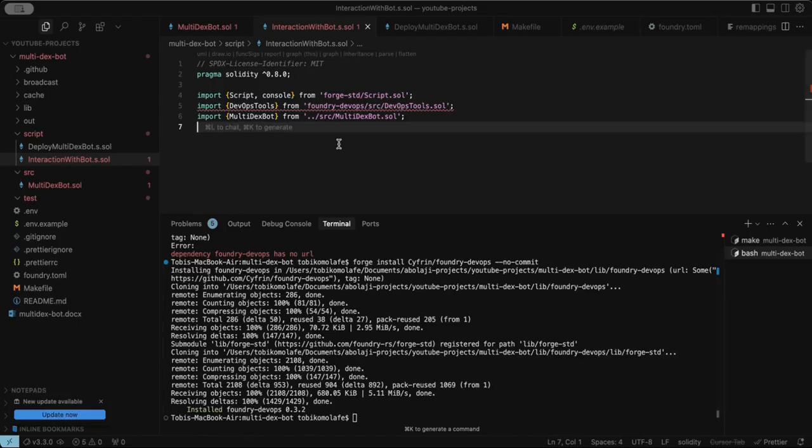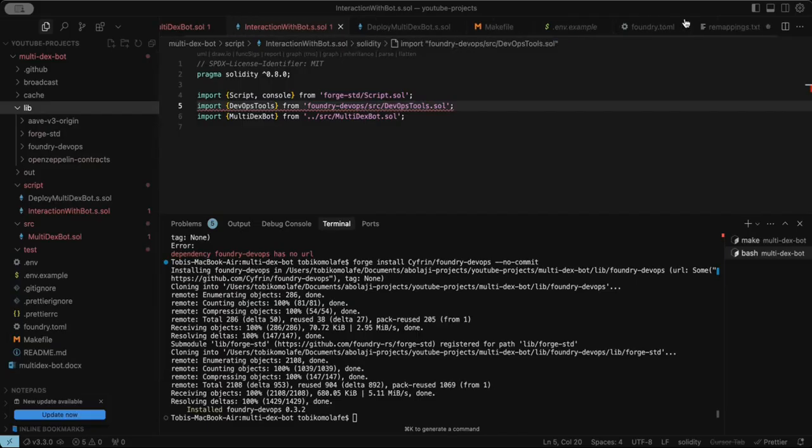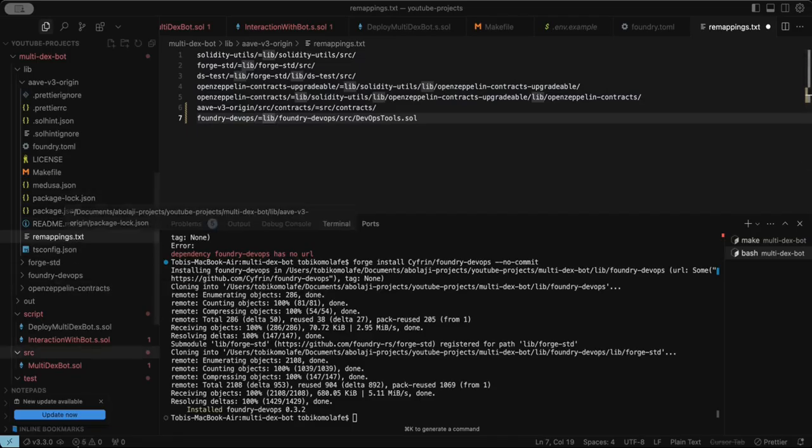Before moving on, we need to tell our project where to find this contract. So as before, we're going to come to this remapping.txt file. Yeah, I still have it open. And I'm going to define where it's located. So whenever it says Foundry DevOps, you should replace it with lib/foundry-devops/src/devops-tools. Right?